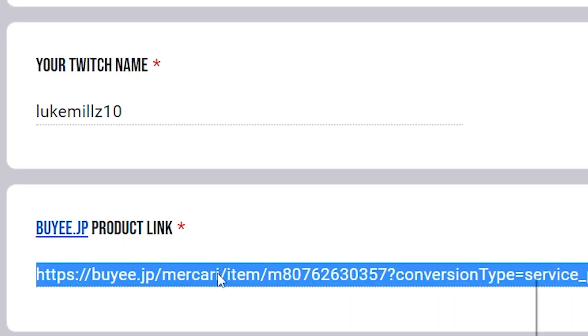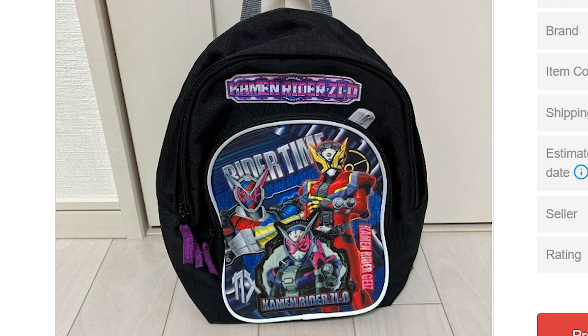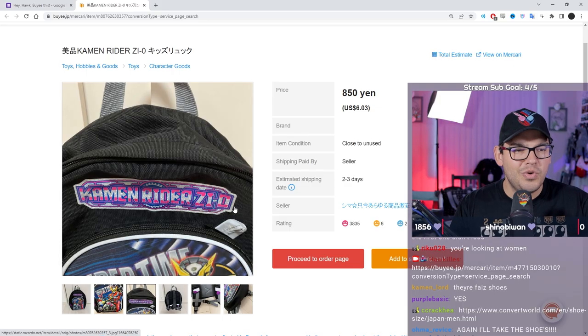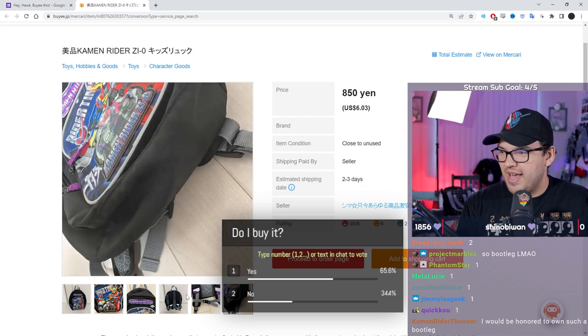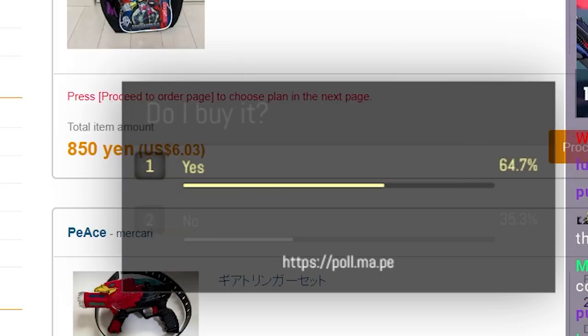Luke Mills sent, says Kamen Rider Geo. This has to be a bootleg backpack, right? No shot this is real. That's not even the logo. A super tiny little kid's backpack that I'm just like carrying around Power Morph Gun. Adding it to cart, don't worry.